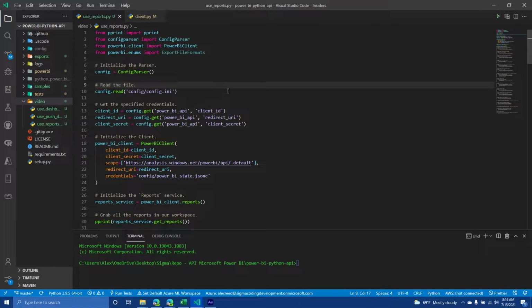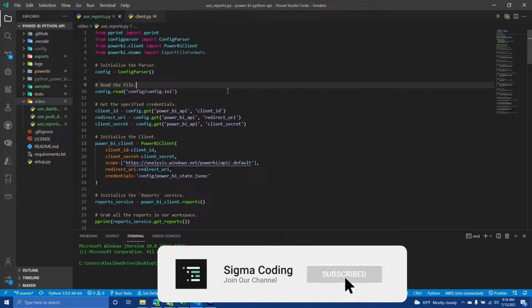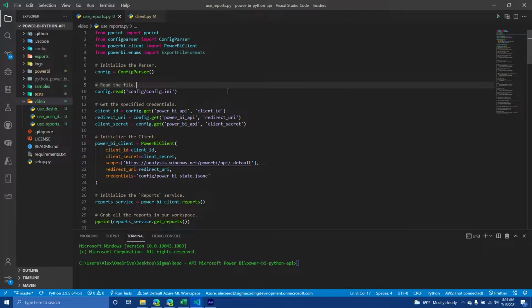And more specifically, in today's video, we're going to spend some time talking about the different Power BI licenses and how that will impact what you're able to do with the REST API. Additionally, we will talk about some further authentication steps that you're probably going to have to go through if you are planning to use a Power BI Premium license.